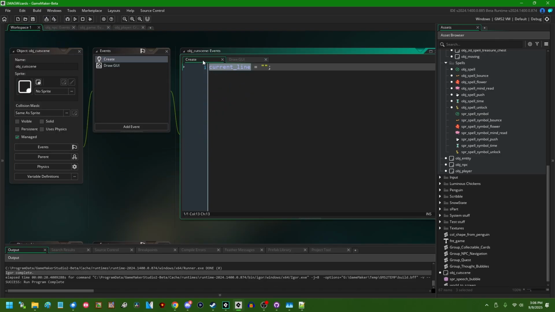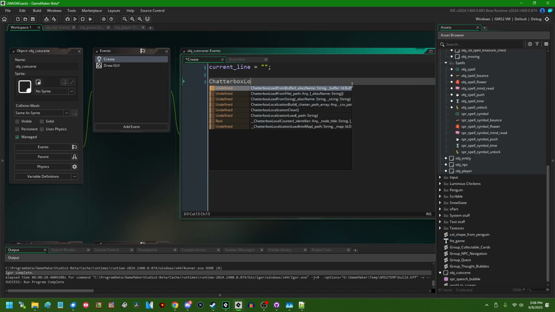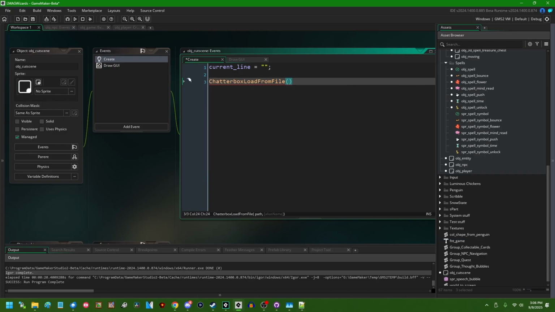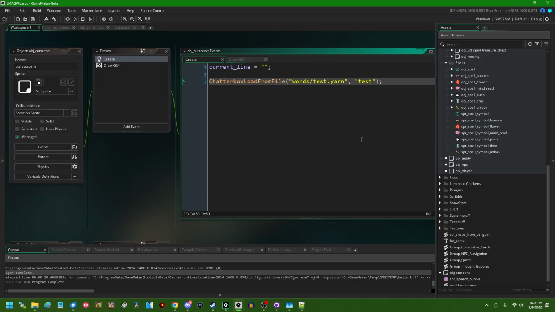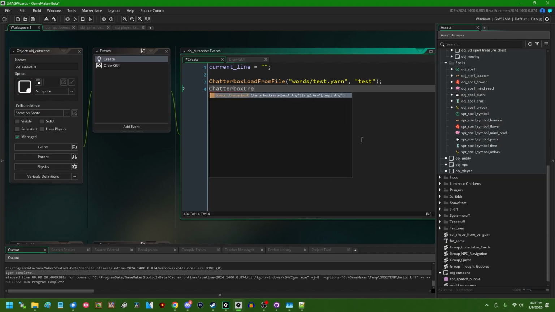So, in obj_cutscenes create event, we're going to load in, what is it? Chatterbox load from file? I think it's Chatterbox load from file. There's a bit of a process here because you've got to load them and then parse them separately. I'm looking at how I did it in Wizarducks. So we're going to say Chatterbox load from file, and that is going to be words/test.yarn. I might as well just give that an alias name of test without all the other file path stuff. And then we can say Chatterbox create.